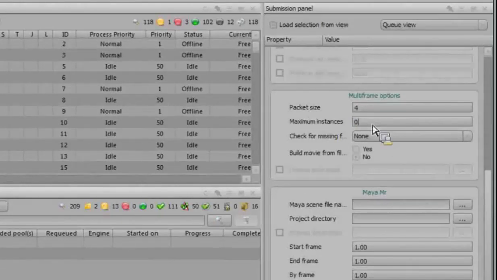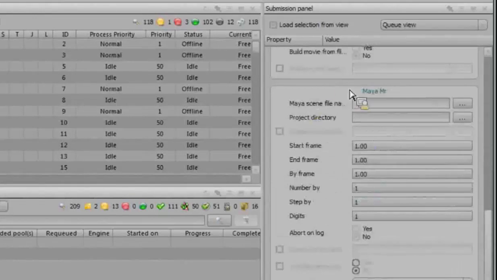But for the most part, you can just leave it at 0, and the wranglers will keep an eye on that. So if they notice that someone's job is just taking all the computers for, like, weeks on end, then they'll change their max instances.